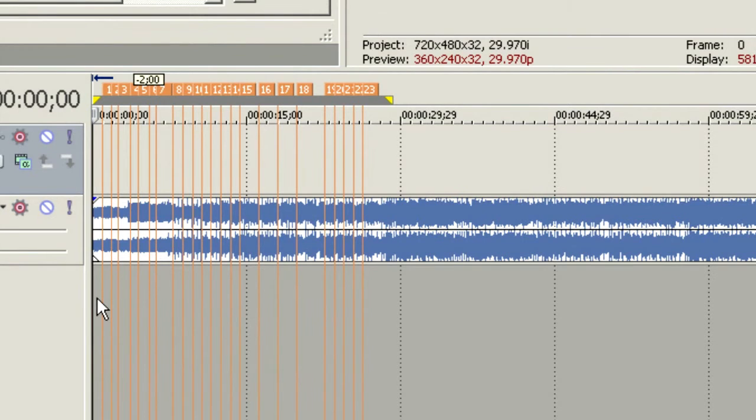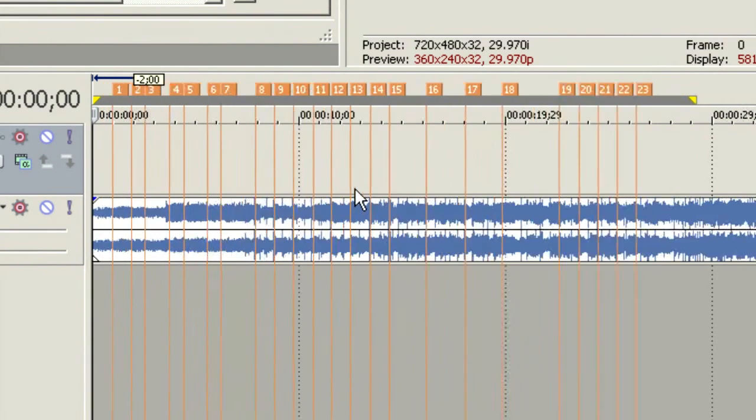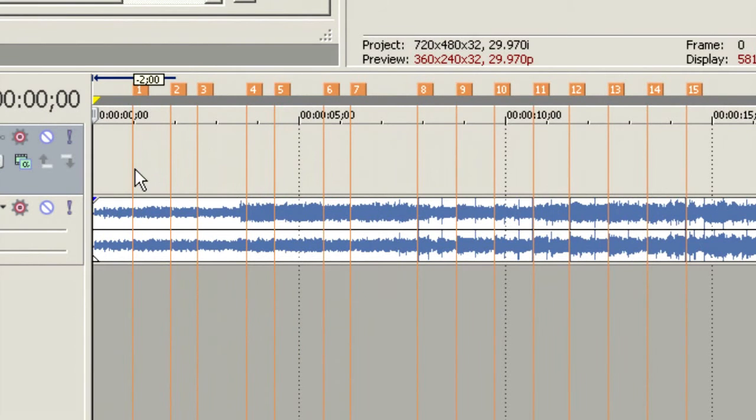I'm not going to go through the whole song, but here we dropped in 23 markers, so we've got quite a space there. Let's zoom in a little bit more deeply so we can see what's going on. Okay, so we can see where all these markers are transitioning or taking place.